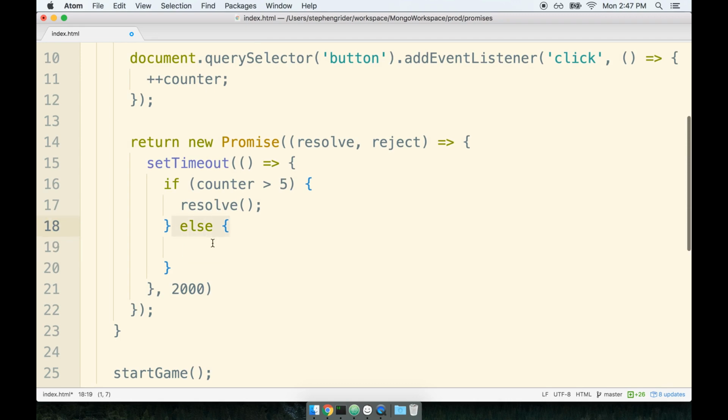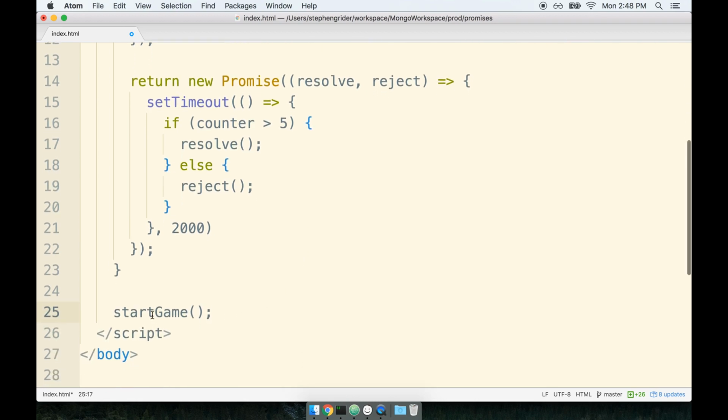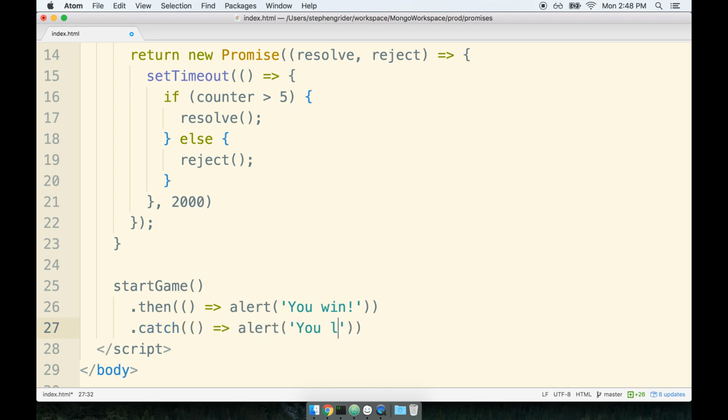So now on the else statement, so this is the case in which a user fails, I'm going to add on a call to reject. Now one last little bit. Down here at the bottom where I call startGame, I'm going to remove the semicolon at the end, and instead I'm going to replace it with, on a new line, .then. I'm going to pass .then a function inside of which I will alert 'you win'. And then one last thing, bear with me. The very bottom, after that, I'm going to add on a catch and I'll alert 'you lost'.